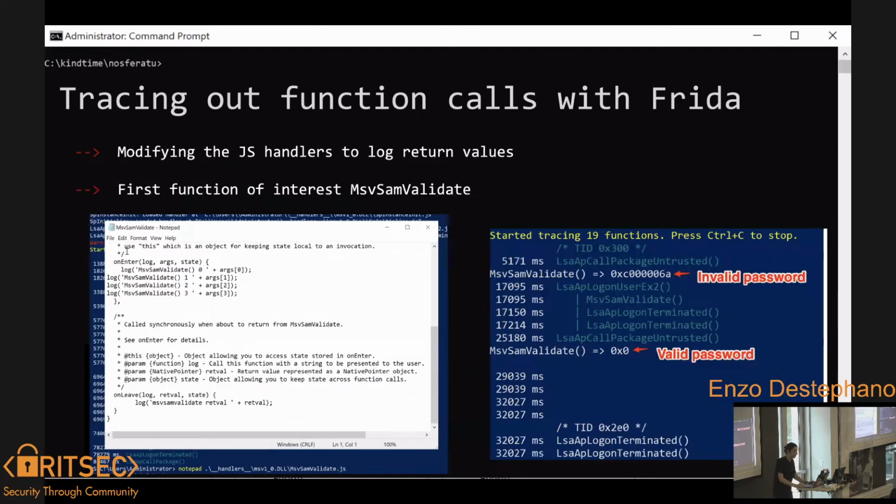As I was saying, you modify the JavaScript handlers. As you can see up here, this is just something that I was doing. There are these two sections in Frida, onEnter and onLeave. onEnter is when the function is first called. You can put whatever code you want in there. onLeave is what happens after. Literally what I was doing here is just printing out the arguments, and then on leave, right before it leaves the function, printing out the return value. So pretty simple so far.